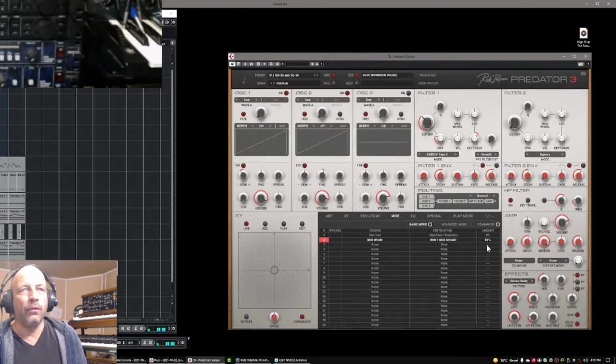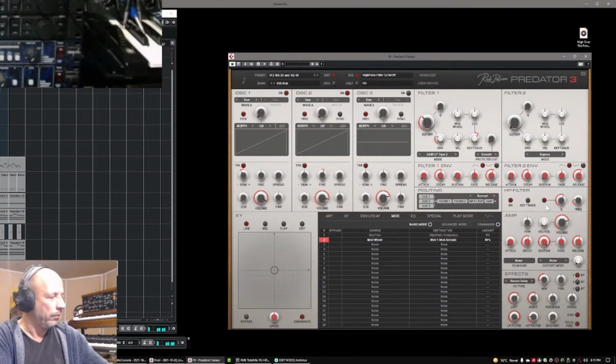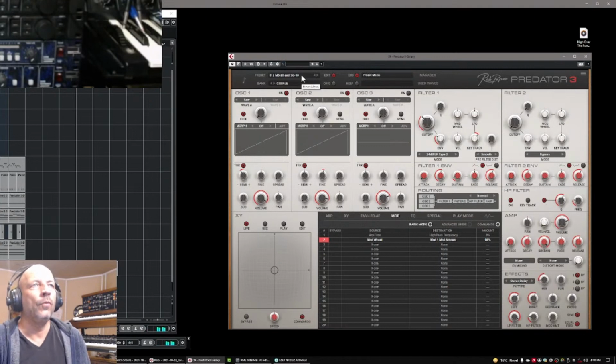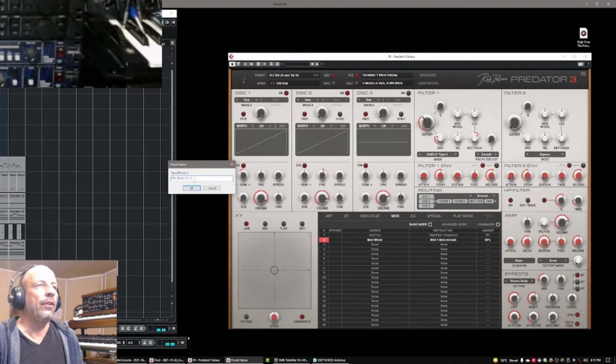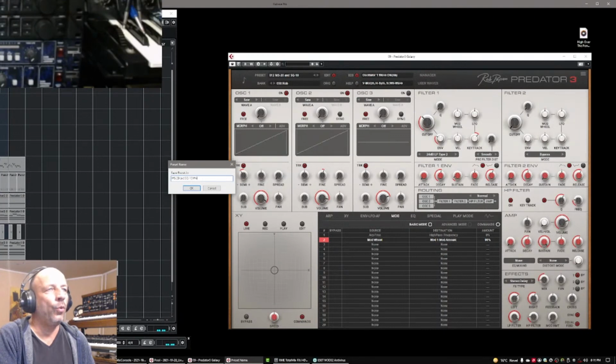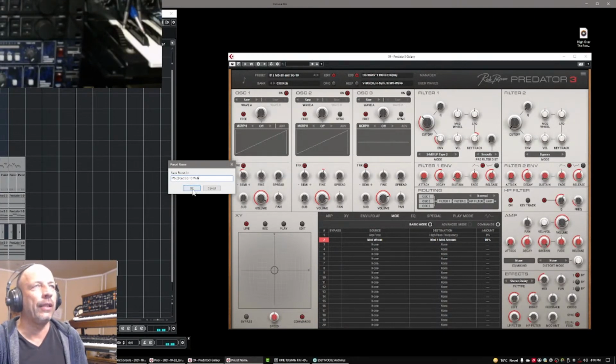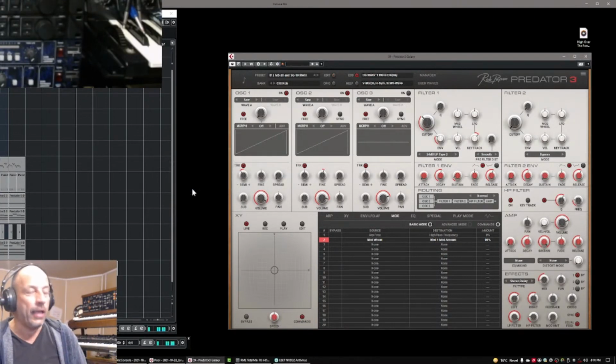And of course, resonance. Okay, I need to save this one. Save preset as SQ-2 mod wheel. Let's see if that one fits.